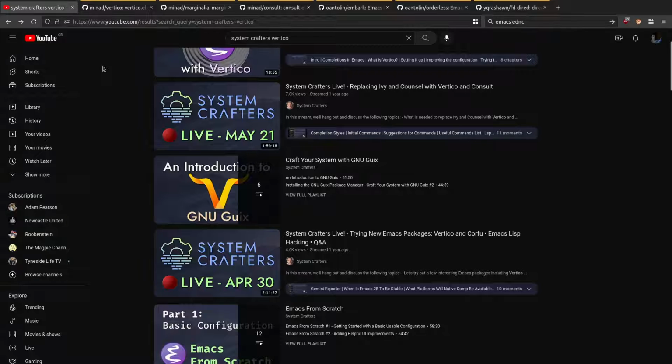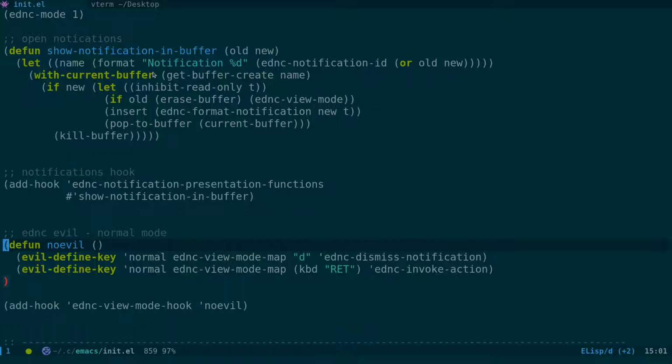So what I'm going to do is actually go through some of these other packages, and I took a lot of this from the System Crafters video and config, and I was previously using Ido as a completion framework, but what I've done is, following the setup in this video, I've switched to using Vertico, Marginalia, Consult, Embark, and Orderless. So what I'll just do is actually go through some of the nice features with that. So let me just come down to the completion.